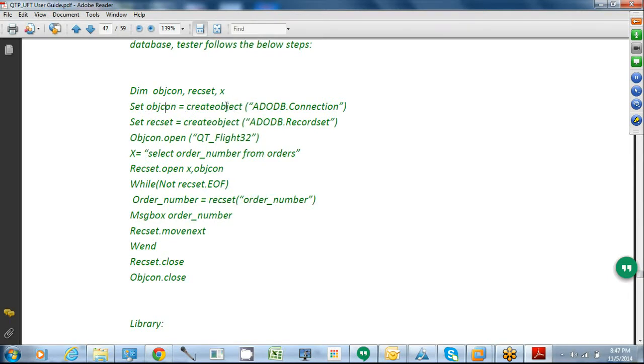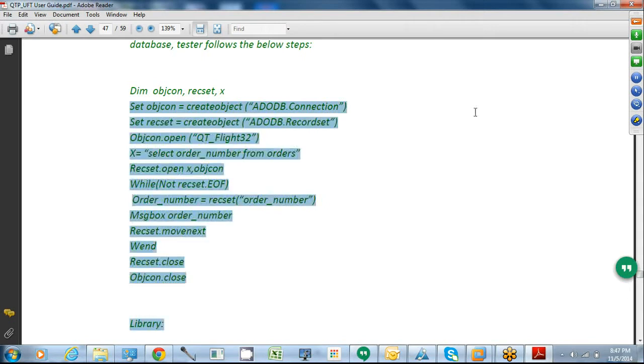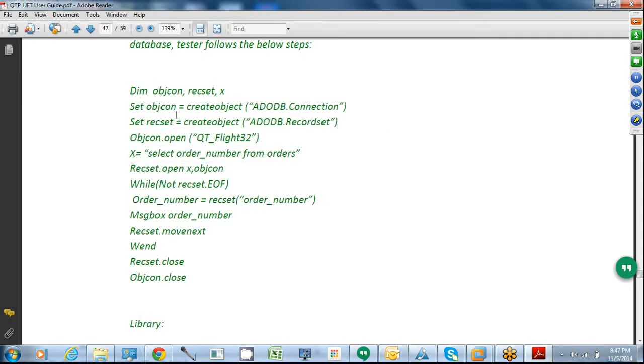So automatically this will connect to the database. Second line, then you have to create a record set. So what do you use? The CreateObject method, and there is an argument, which is also the default built-in ADODB.Recordset, and you store that value in the record set. These are the two mandatory steps. Always remember: first we establish the connection, and we create a record set.